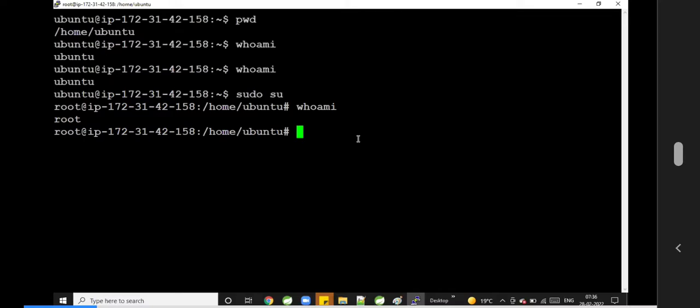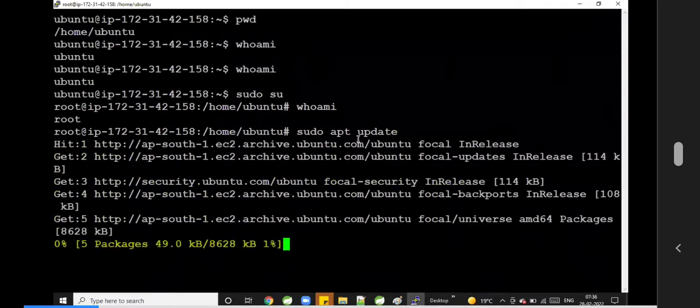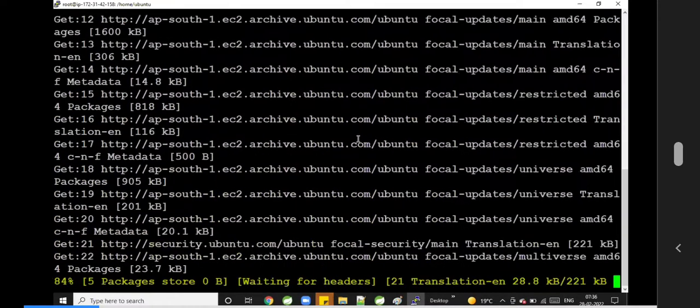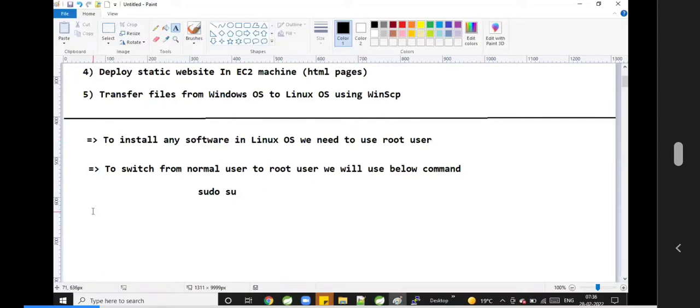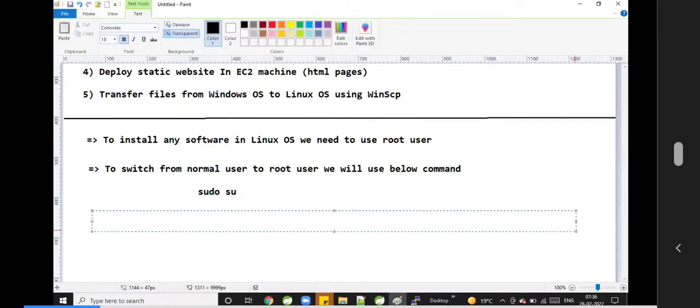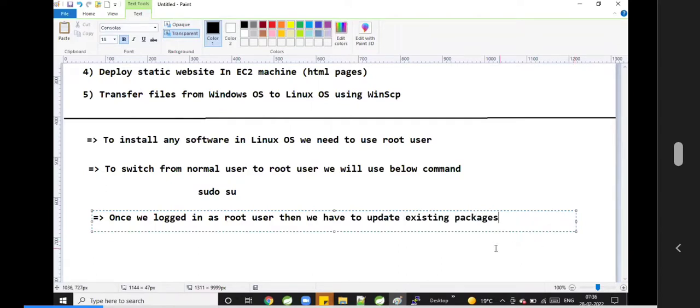Before going to install anything, first you need to update your current packages. sudo apt update. Current packages in the Linux machine will be updated with this command. Once we logged in as root user, we have to update the existing packages.